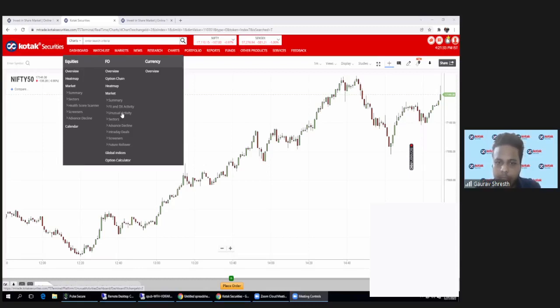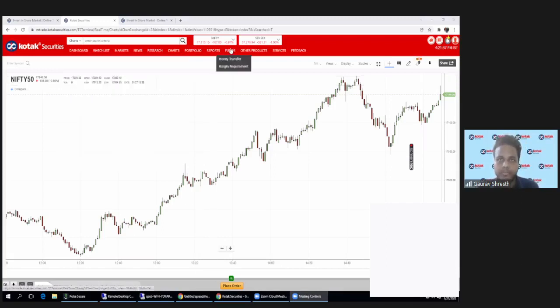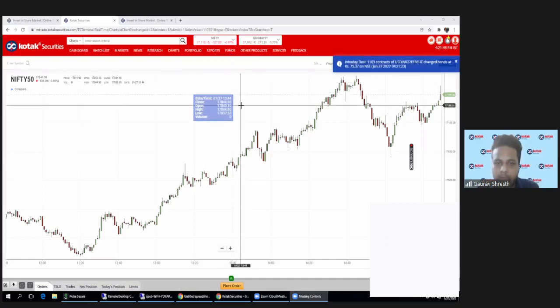How to find funds available. So Ashish, for the fund section, you can directly go to the fund section at the right hand side. You can see at the top, and either you can click on money transfer or the margin requirement. So from there you can use the fund transfer facility.